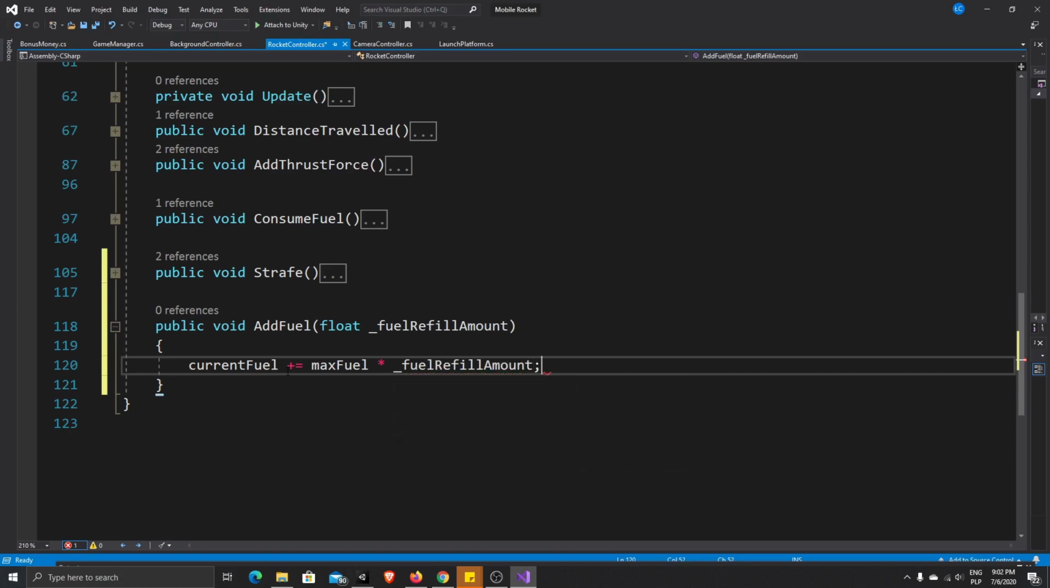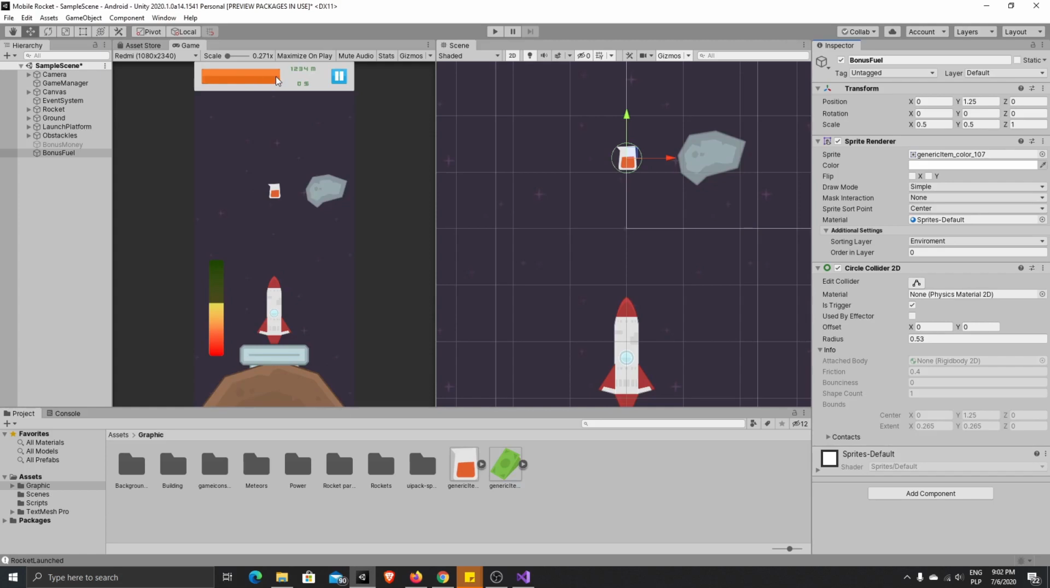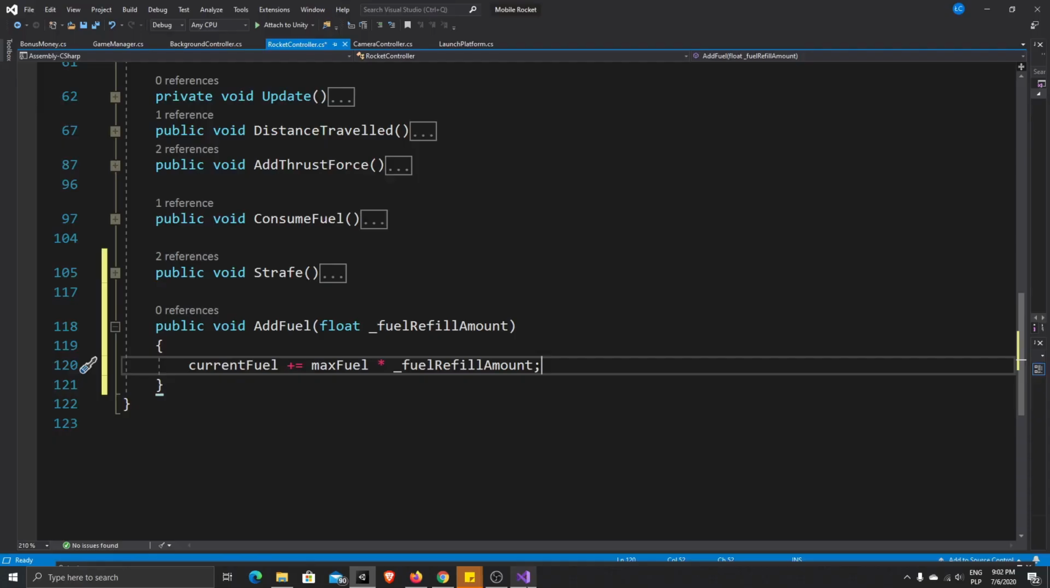So what it does, it means that we are refilling, we are adding to our current fuel. So this is the fuel when we are burning our fuel. This is the fuel which is left. So we want to add a refill value of the max fuel, multiplied by some value.